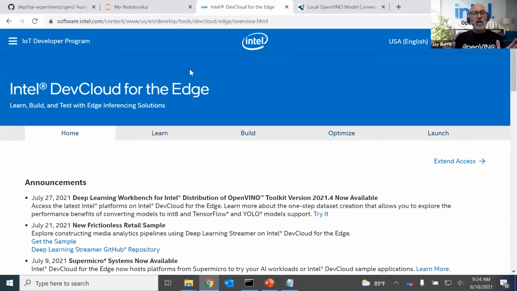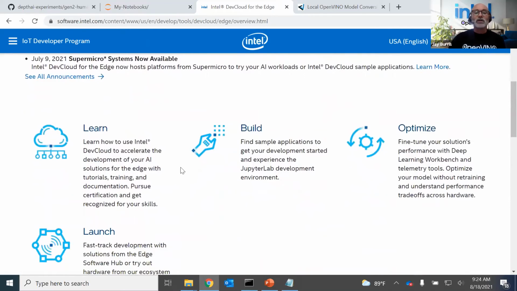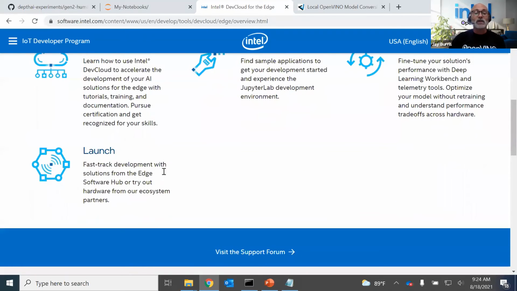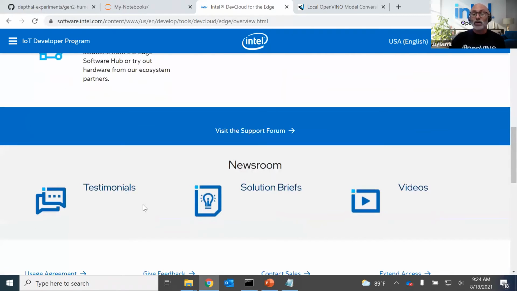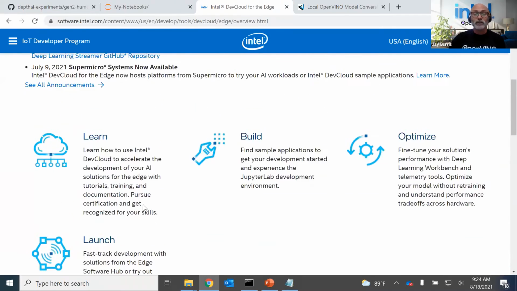So here I am at the home page for the Intel DevCloud for the Edge. I'm going to help you navigate through here a little. You'll notice it says My Intel up at the top, but if you weren't signed in, it would say sign in, and you can do that by just clicking there. If you're not registered, you can register. If you are nearing the end of your 90 days, you can extend access as well. On the home page, it gives you a little indication of what you can learn, what you can build, how you can also optimize applications, and really launch applications as well. You'll find other things like testimonials, solution briefs, and additional videos.